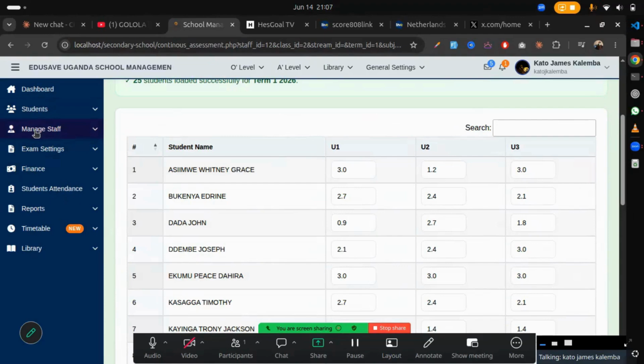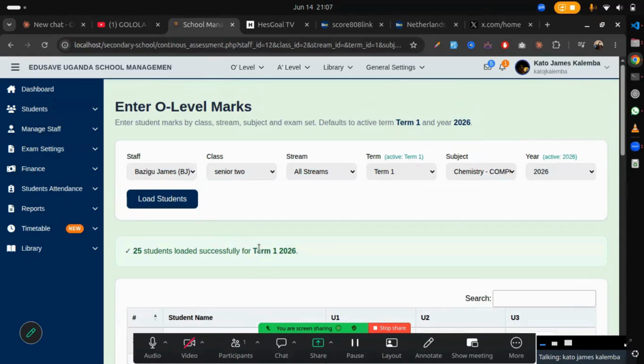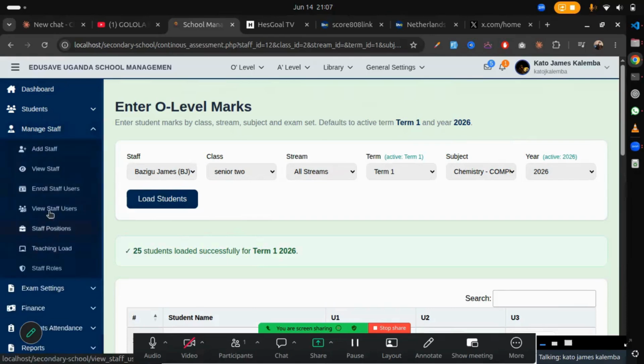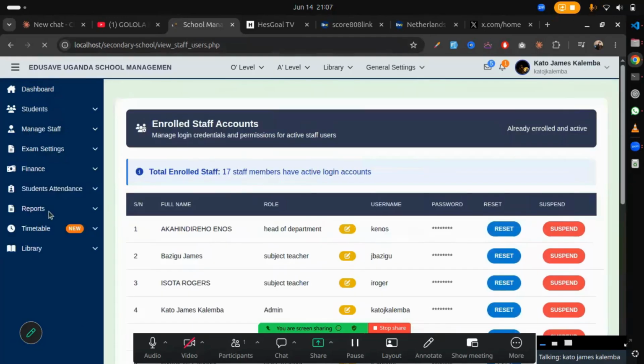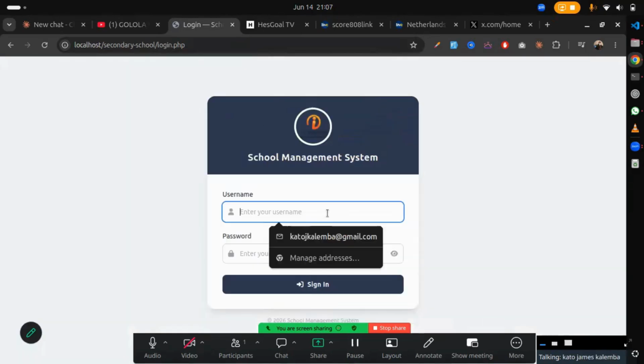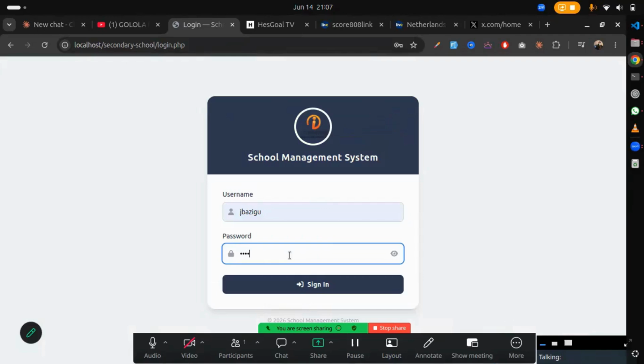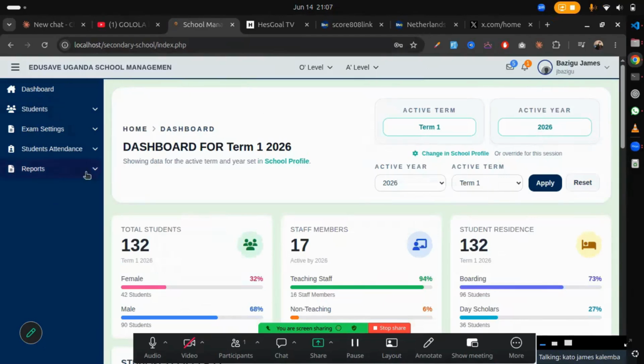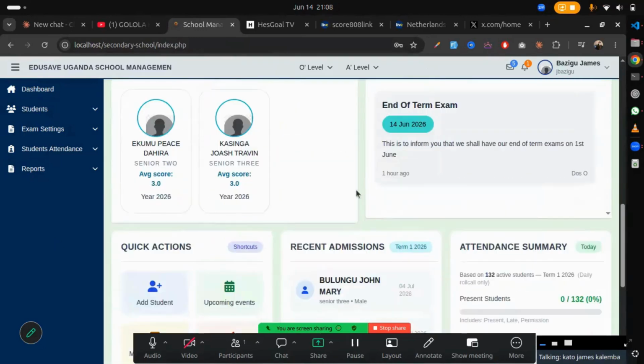But then, because I said that what an admin sees is not what other teachers see in the system, now, for example, let's see a certain user who's not an admin. Now, like this one, basic subject teacher. So now let me log out and I enter as Bazigu. Now you can see that this one does not get the same information. You can even see that their dashboard is not as populated as the other one.